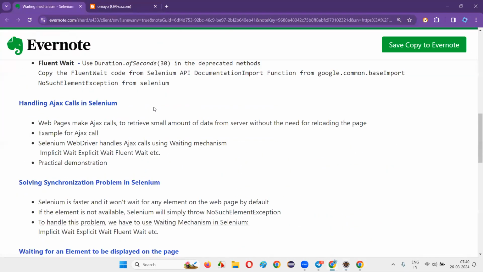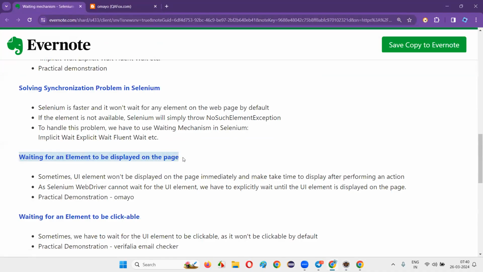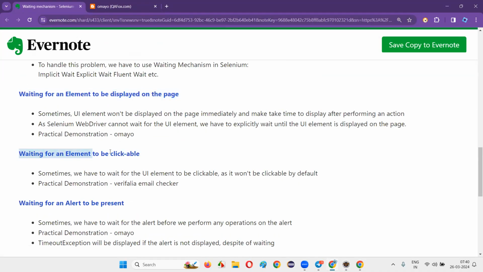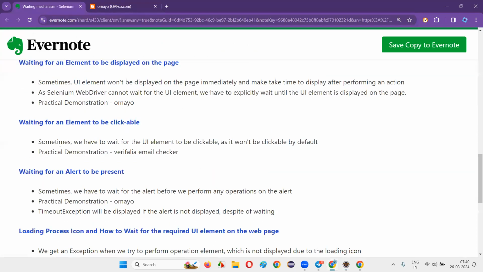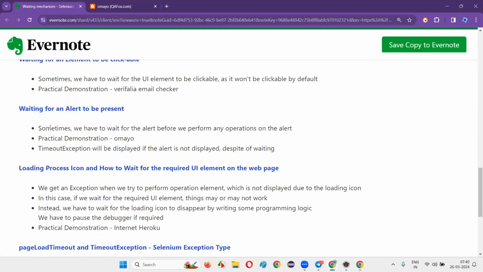So coming to the waiting mechanism, we completed how to wait for an element to be displayed on the page. We also completed how to wait for an element to be clickable on the page. Now the next one is waiting for an alert to be displayed on the page. Waiting for an alert to be present on the page.